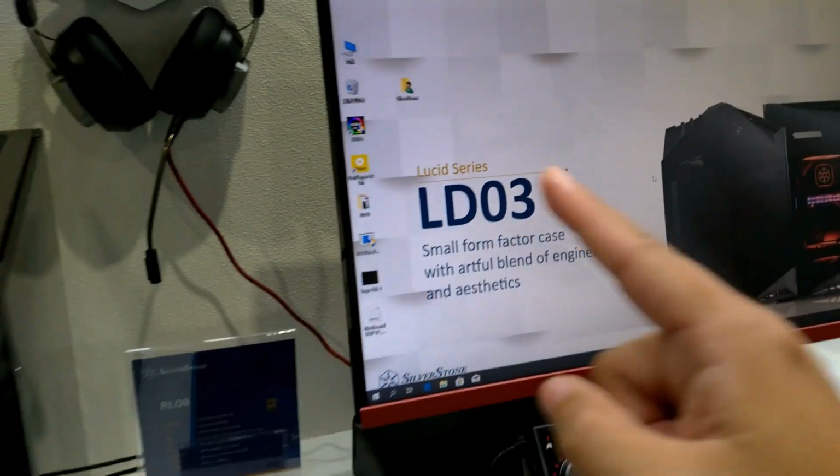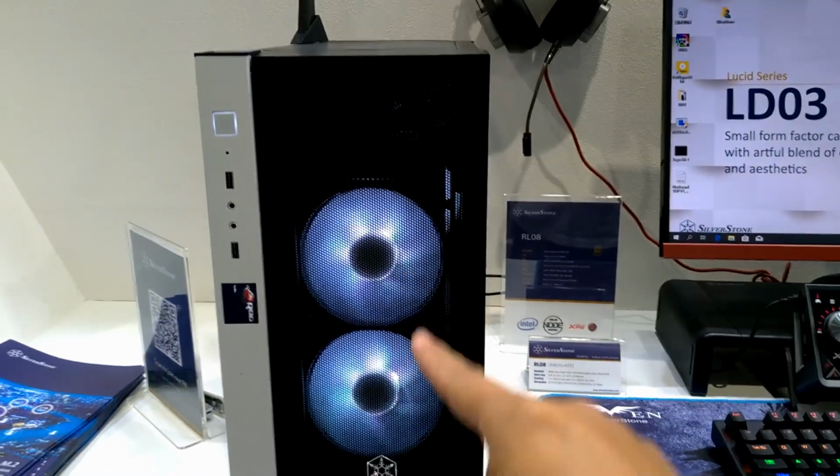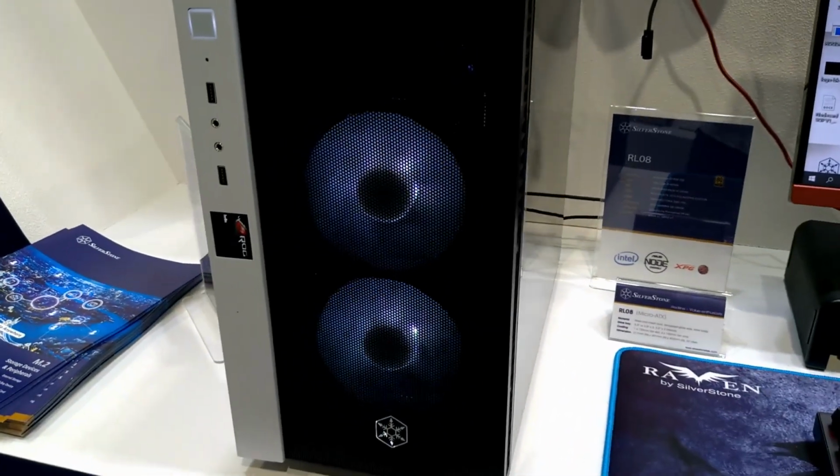This is LDO3. This is RL08. A little bit mixed up just now during my presentation simply because it appeared on screen. So this is the RL08 over here. There's another video about the LDO3.